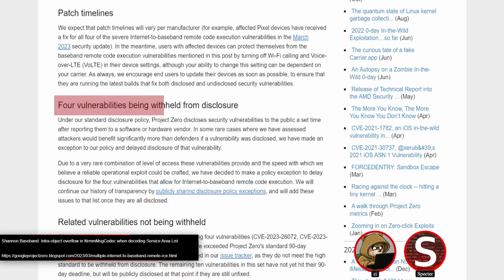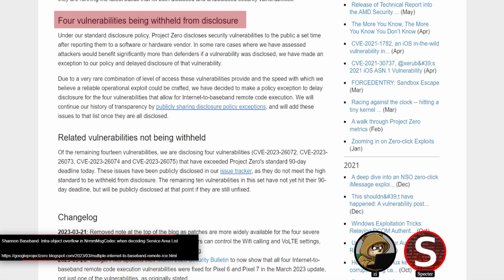They're making an exemption to their 90-day disclosure policy, because a lot of these issues could end up being exploited remotely, just through the Wi-Fi calling functionality or voice over LTE. And in baseband, you don't have the mitigations going on the same way, so it could be fairly easy for an attacker to not only write an exploit for this, but to also deploy it. So that's the reasoning they gave in their blog post as to why they don't want to disclose some of the vulnerabilities yet.